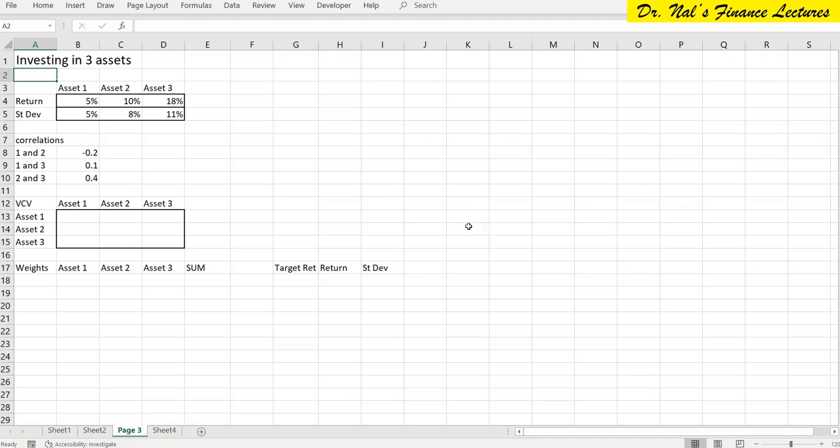Hello everybody. Now we will go over an example for a portfolio optimization problem with three assets. Here is the setup. We are given three assets and the individual returns and standard deviation for individual assets. So asset 1 promises a 5% return with 5% standard deviation. Asset 2, 10% expected return, 8% risk. And asset 3, 18% expected return and 11% standard deviation.